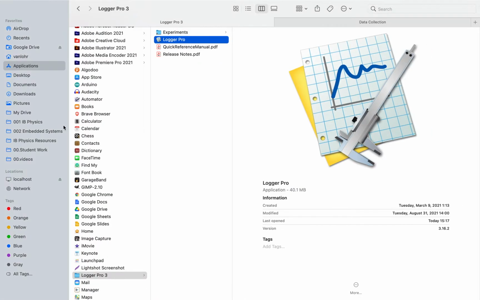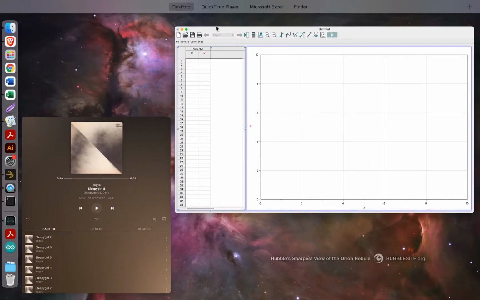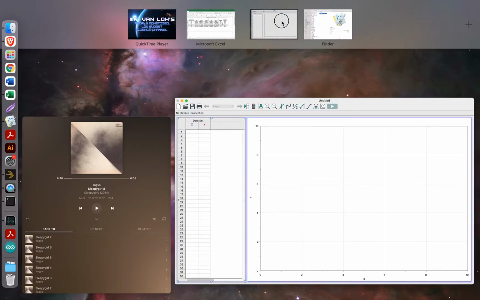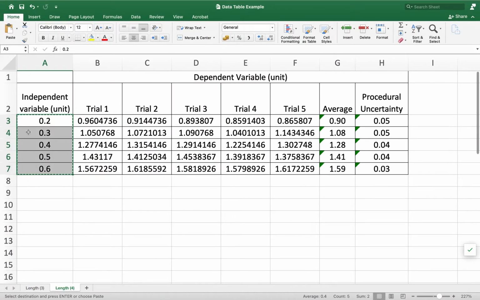and then we will go straight over to Logger Pro, and let me put my desktop somewhere more appropriate. There we go. And you just click on the X column here and paste. Didn't like that. One more time.